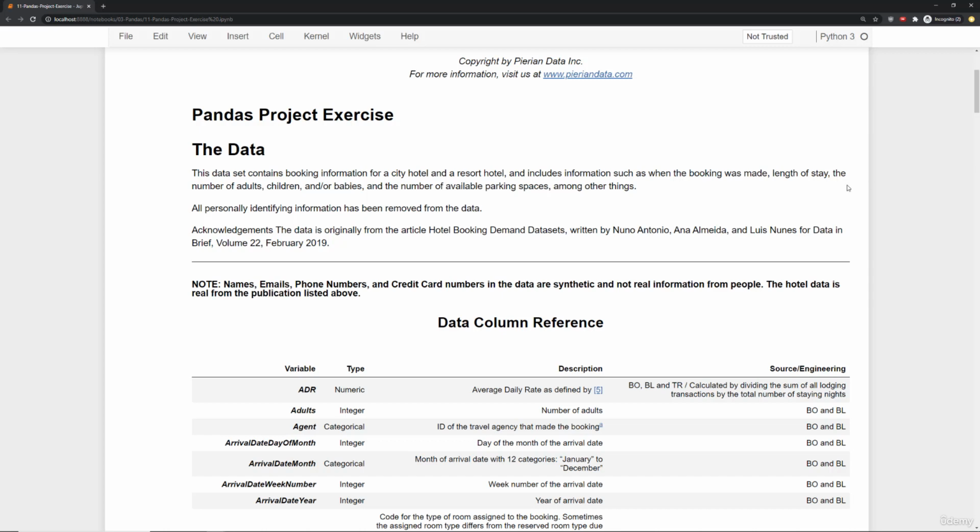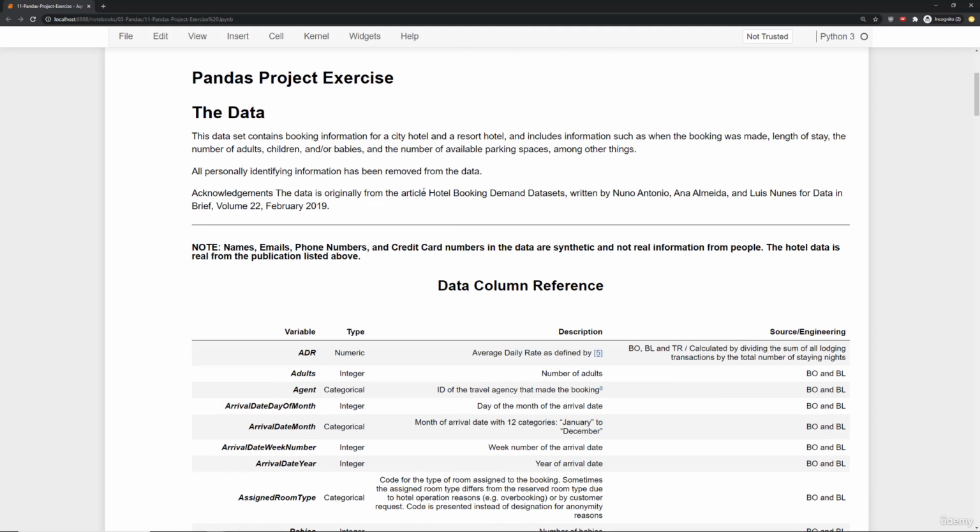So what we've done here is we've taken a real-world dataset on hotel booking, including information for a city hotel and a resort hotel. It contains a lot of info such as when the booking was made, the length of the stay, number of adults versus children versus babies, the number of available parking spots, and a lot more information. You can check out the original source by the hotel booking demand datasets written by these authors in this particular Data in Brief publication.